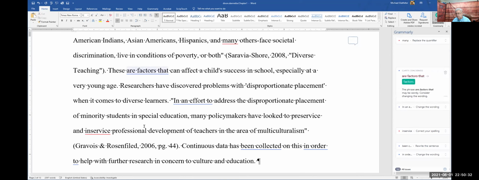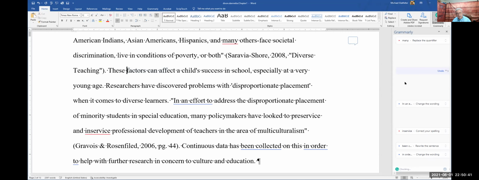certain expressions. See, here, there's too many words here. You can be more concise and say exactly the same thing just by typing factors. These factors can affect a child's success. Here's another one, in an effort to address the disappropriate placement.